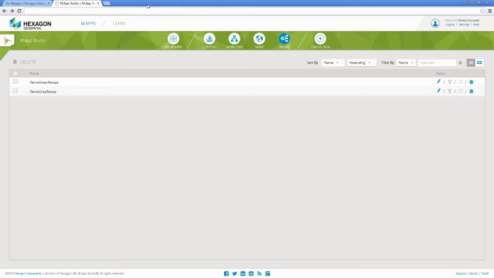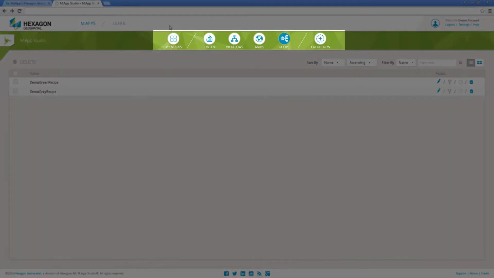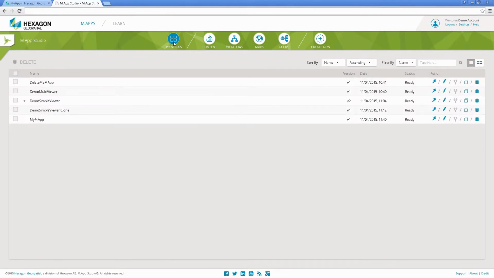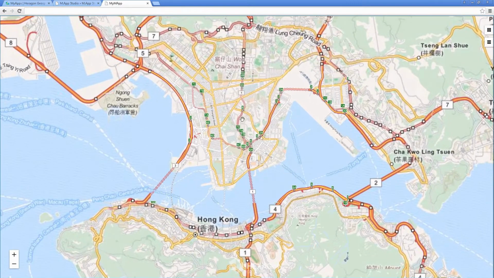Go back to the M.App Studio tab in your web browser and open the My Maps list. Verify that your newly created My Map name appears on the list. Click the Launch button to run your Smart Map. Your Smart Map opens and displays a map of Hong Kong.